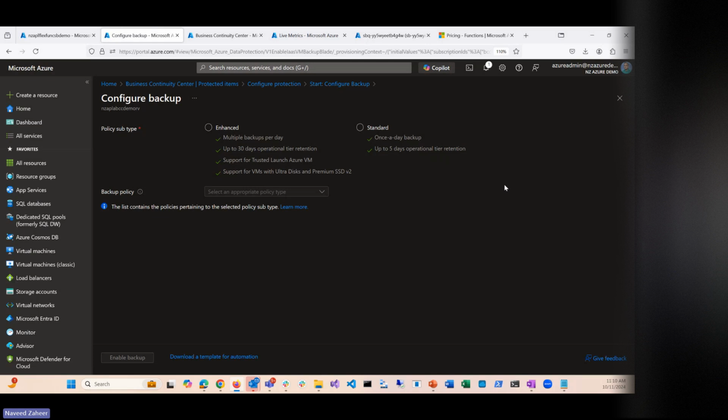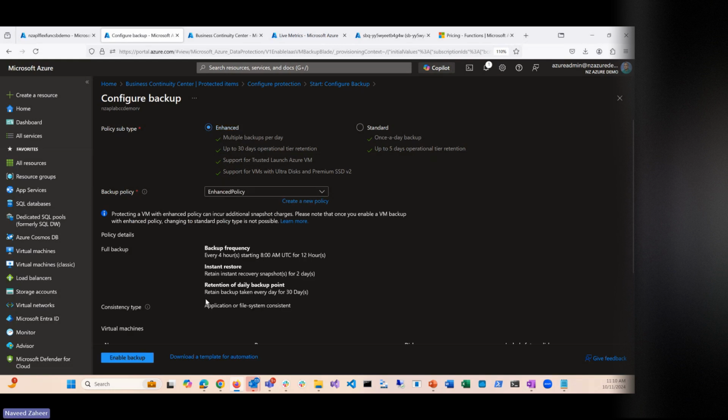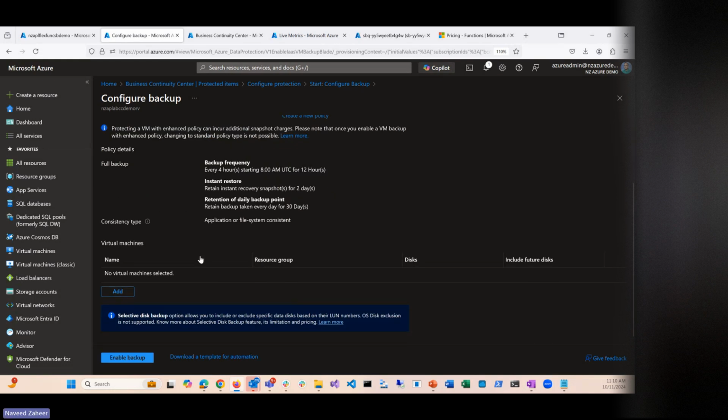As you know, there are two types of backup policy. Standard backup policy is the one that has been there for quite some time. Enhanced backup policy has some key features. Number two, it has support for VMs that have ultra disk and premium disk. I'm sure more and more customers are using these disks, and it wasn't supported with standard. Enhanced backup also supports the backup of trusted launch VMs. So let's select one of those policies. We select the policy, and we don't want to make any changes here.